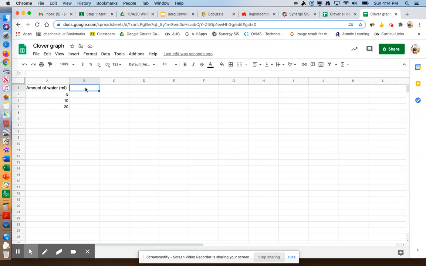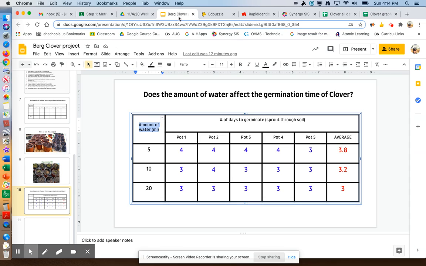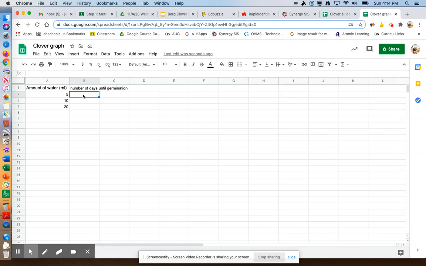So we will type in here number of days until germination. And our data that we got in my class, the averages were 3.8 for 5, 3.2 for 10, and 3 for 20. So we can type in 3.8, 3.2, and 3. All right, now we have a quick data table.